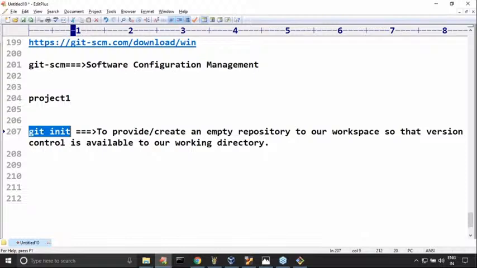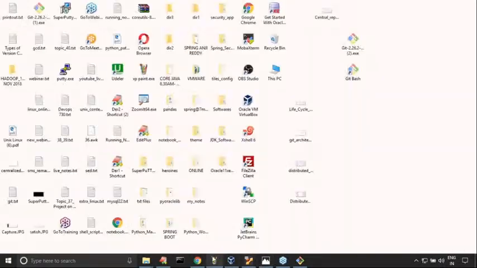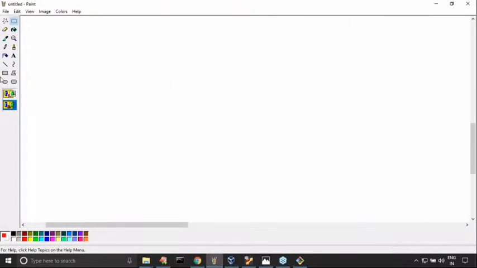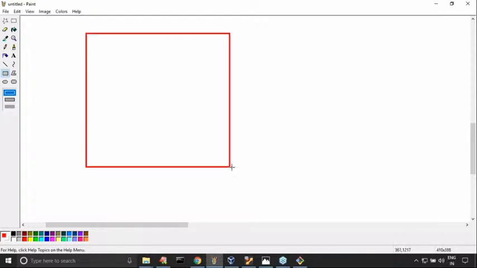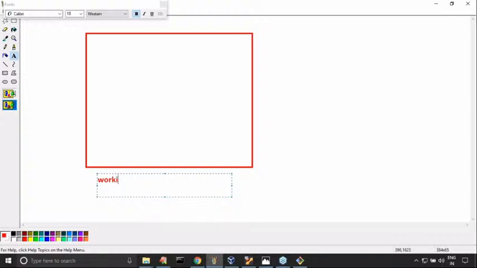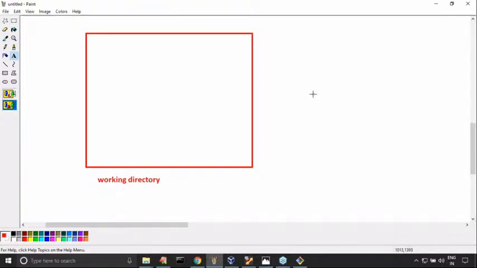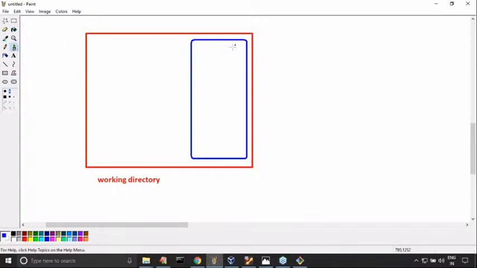Okay, now observe that up to this point my current working directory looks like this. Empty, sir. Nothing is there. My current working directory is empty. Whenever we use git init, version control becomes applicable for this. Immediately an empty repository will be provided. What is the name of this empty repository? This is what we call a local repository.